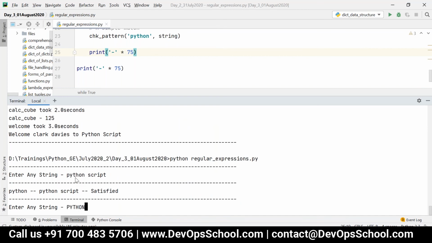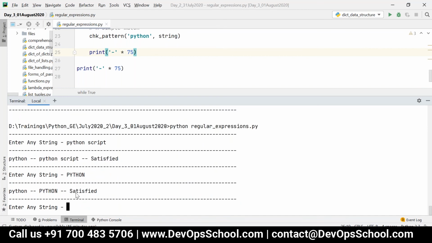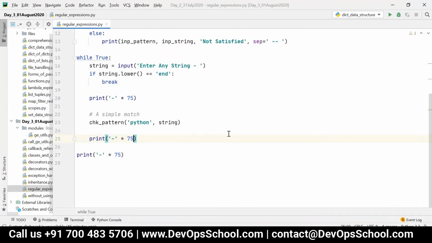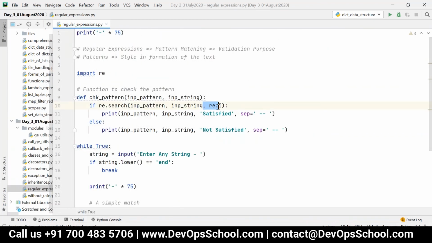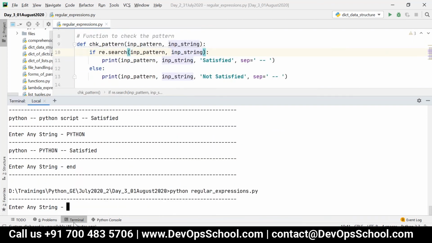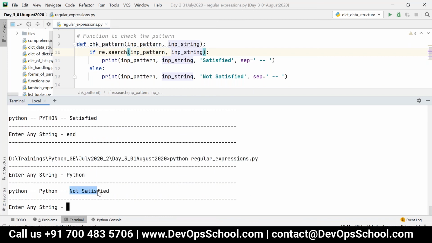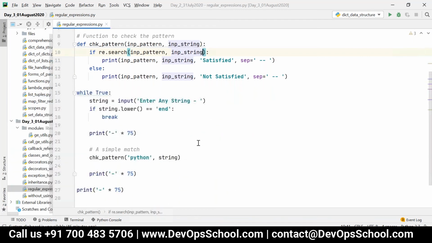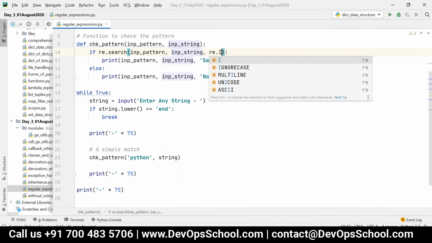And let me enter Python. You can see it is satisfied. That is, I am ignoring the case. For example, if I don't have this particular parameter, let me remove this parameter, and then I give the input in capital letters, like capital P Python. Now you can see it is not satisfied. So let me just revert it back. Let me have re.I.